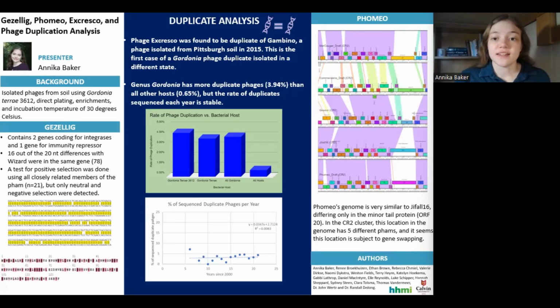In addition, we analyzed the genome of Phomeo, a CR2 cluster phage with 94 ORFs. It was also nearly identical to a previously discovered phage, GIFL16, found in 2016. The only major difference between the 2 was Phomeo's ORF20, a minor tail protein, which is swapped out for a different minor tail protein in GIFL16.